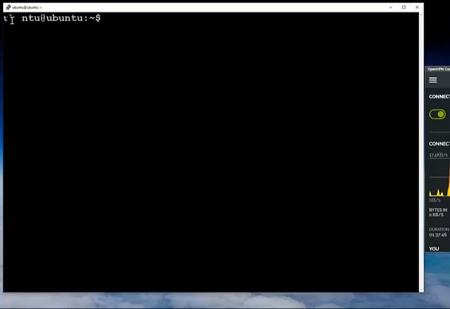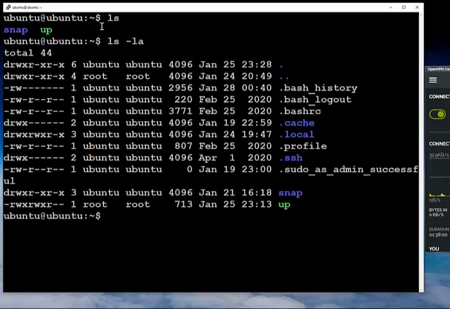So let's look at the first one. ls, like list. If I say ls, it just comes up with 2 files. If I go ls space dash la, it'll give me the full thing.